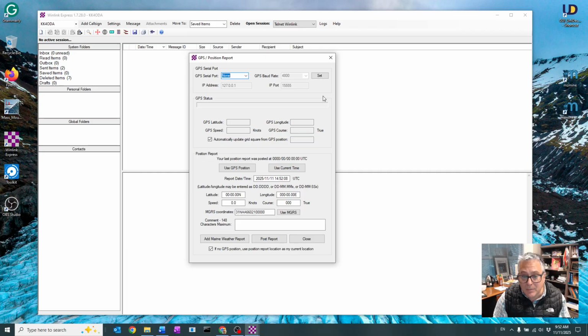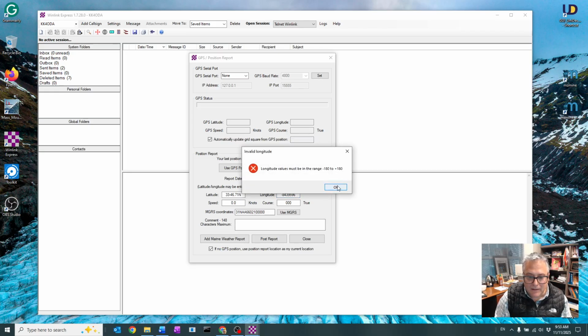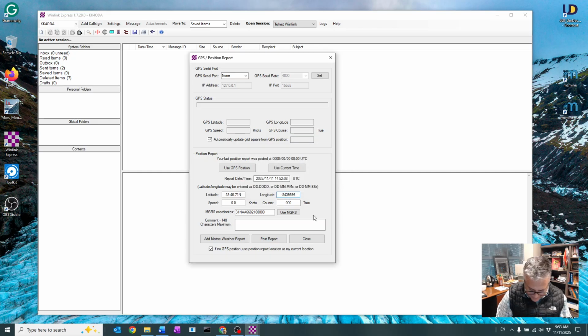But if you don't have a GPS connected and your station is stationary, what you can do is just type in your latitude and longitude manually. So mine right now is 33.77846, and then my longitude is minus 84.39596. I am obtaining those from my phone, which is the simplest way. Did I mistype here? Yes, I forgot to put a period.